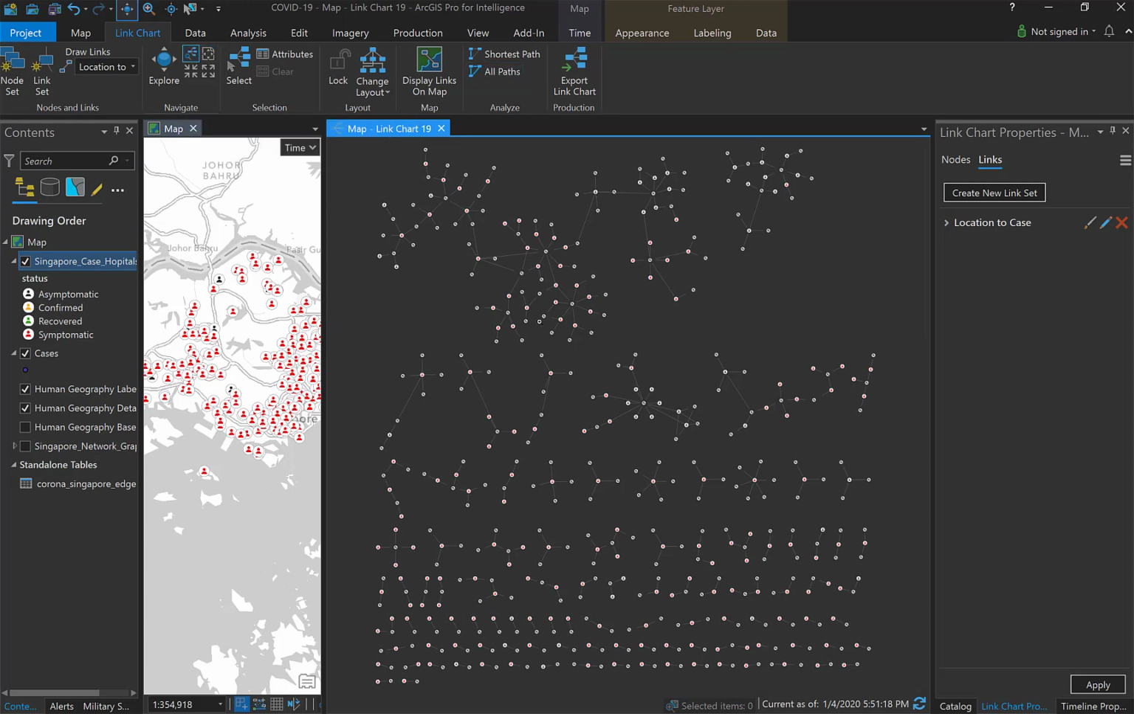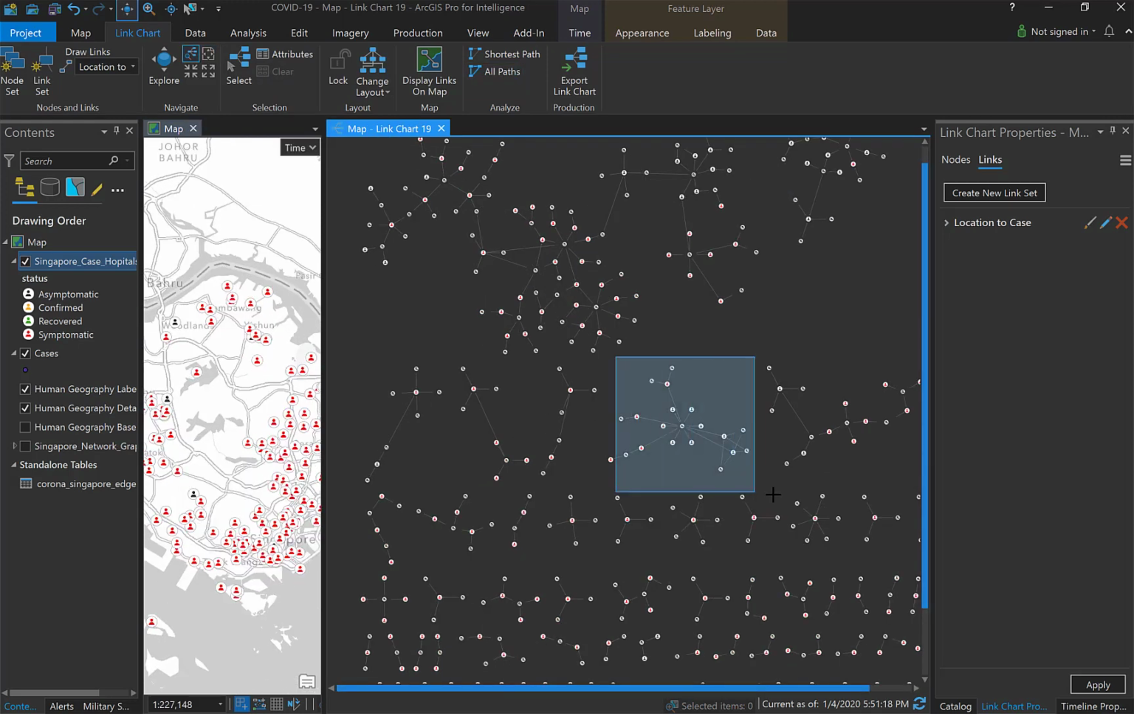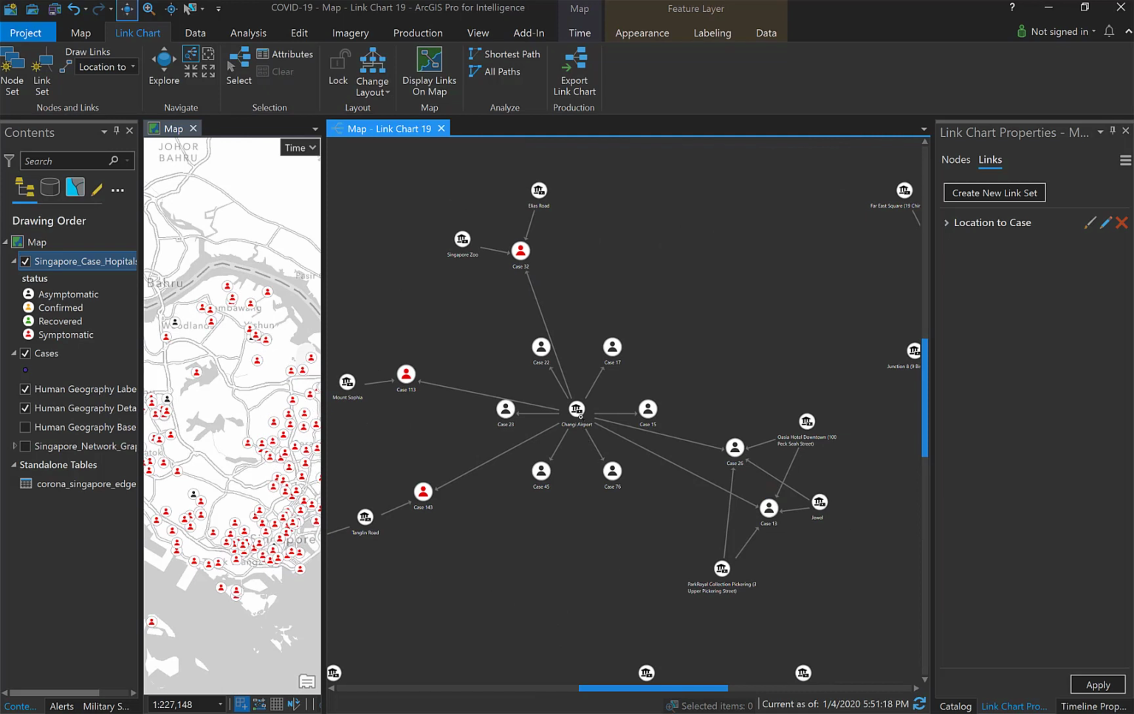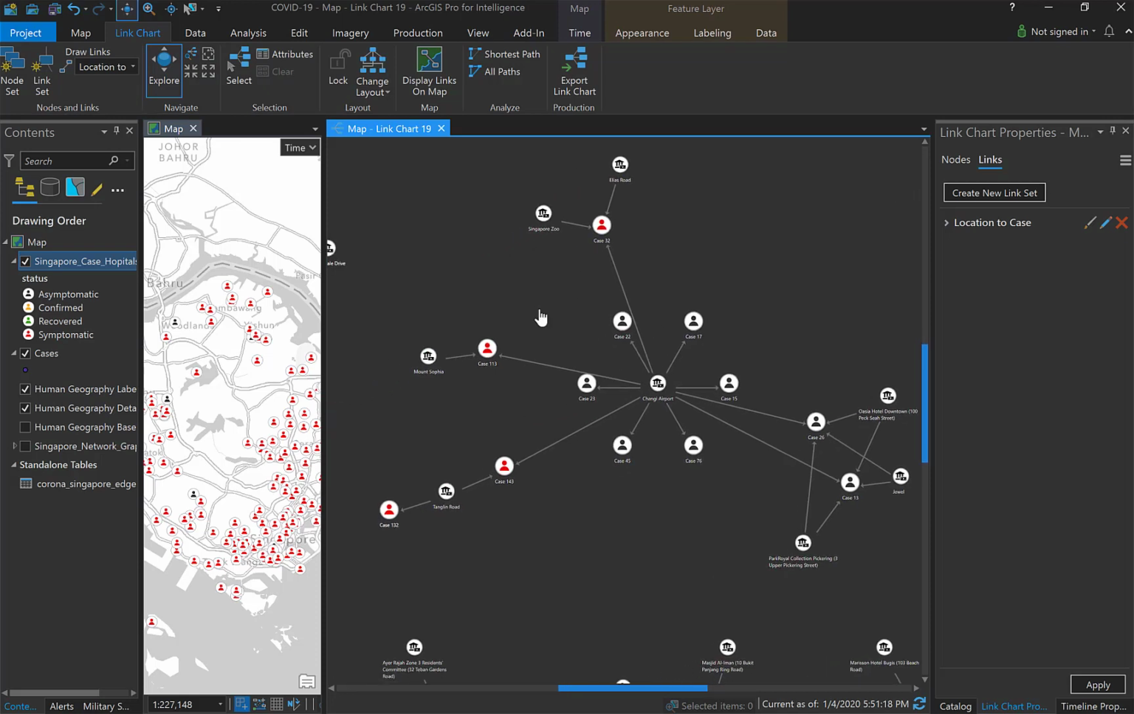To start with, I'm going to focus on the cluster here related to Changi Airport. We can see that there's about 11 people associated with this one location. But my question now is, were they there at the same time? Was it actually possible for these people to transmit the virus to each other?